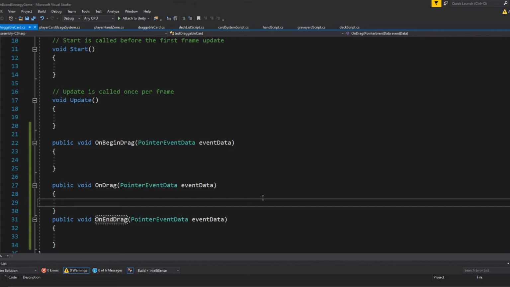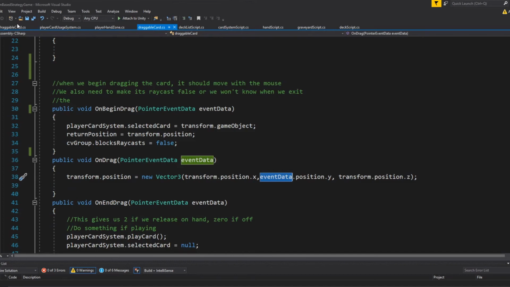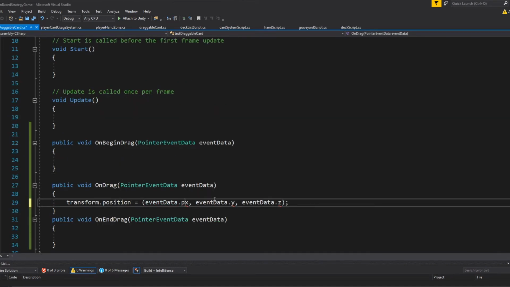So we're attaching this to our game object, which is our card. So we can just do transform.position is equivalent to, and you know what? Just for this demonstration purposes, we'll just use eventData.x, eventData.y, and z. Is it position? eventData.position? Let me check. Yes, it is position. Correct. Let's just copy that.